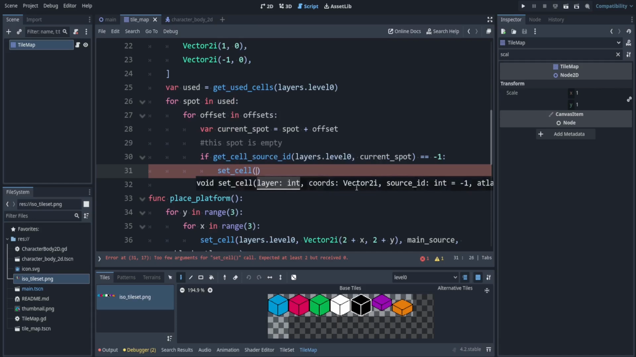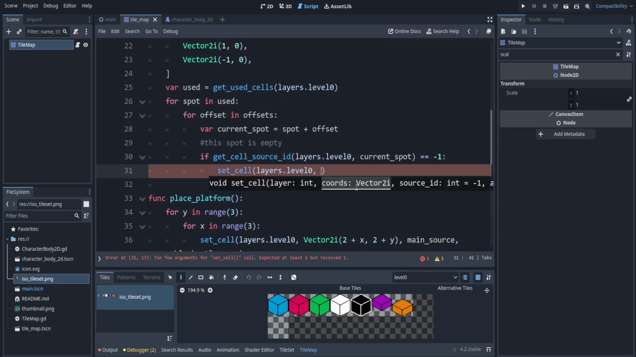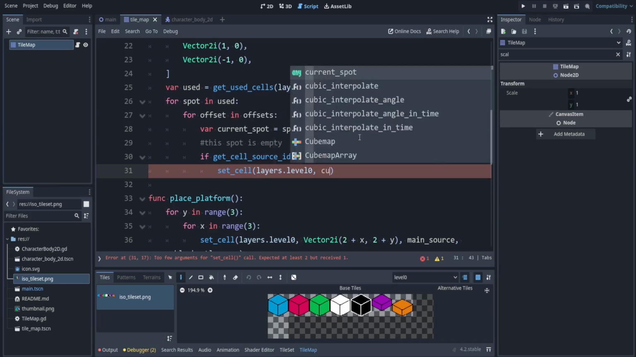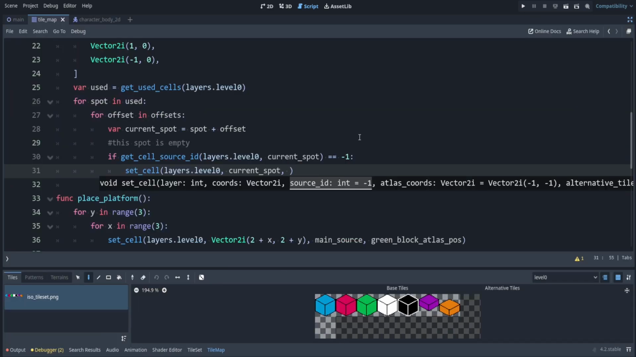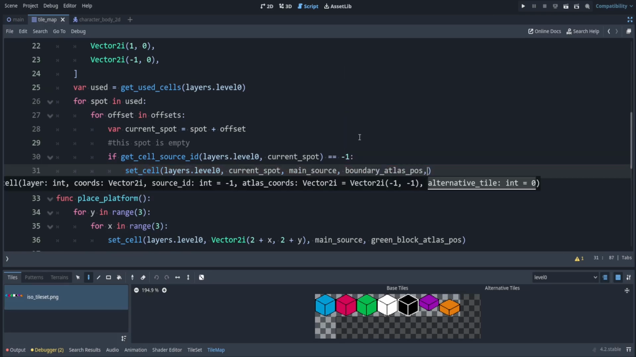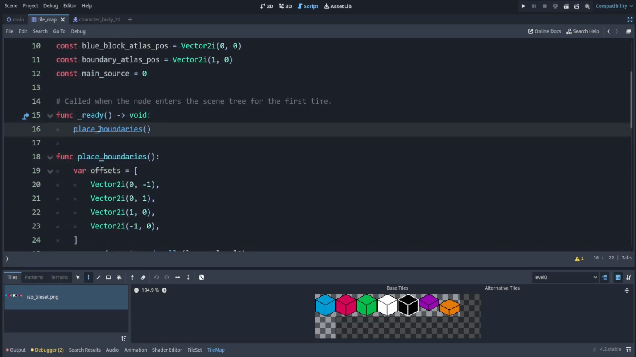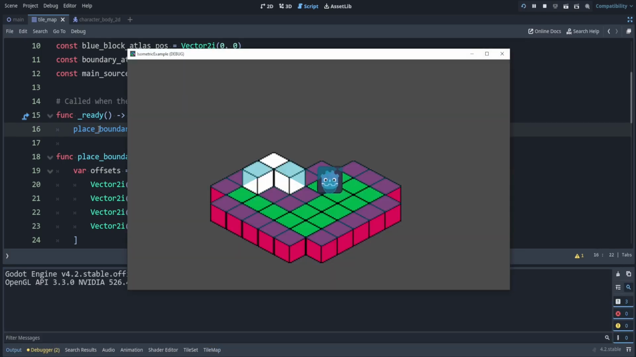So we can set cell on level 0. So layers on level 0. The coordinates is the current spot that we're checking. The source ID is main source. And the atlas coordinates is the boundary atlas pos that we just set up. And we don't care about the alternative tile. So now let's call this function inside of ready and try it out. There we go, you can see it placed in a boundary that we can't walk outside of.